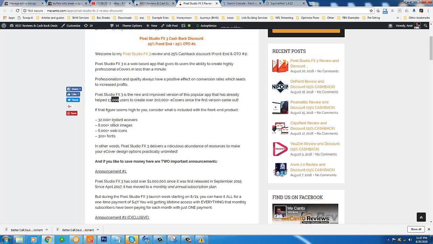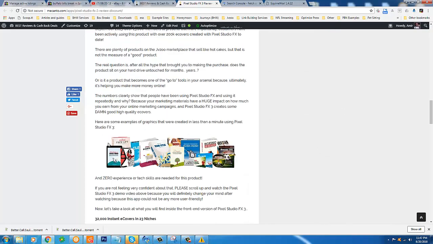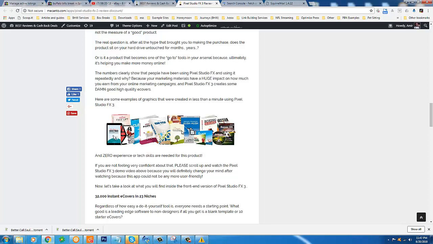So what you get with the front-end product, I mean, this is astonishing, just the volume of e-cover templates you're getting here. Over 32,000 e-covers, over 8,000 stock images, over 6,000 web icons, 300 plus fonts. Altogether, this allows you to create very professional e-covers that are really going to help your campaigns. Of course, professionalism is always going to help you make more money.